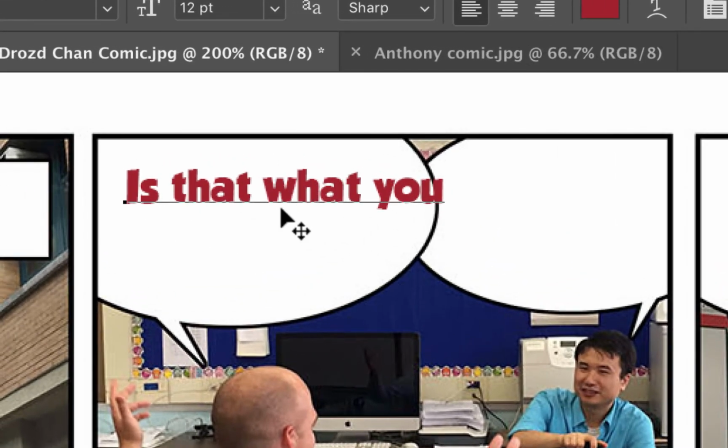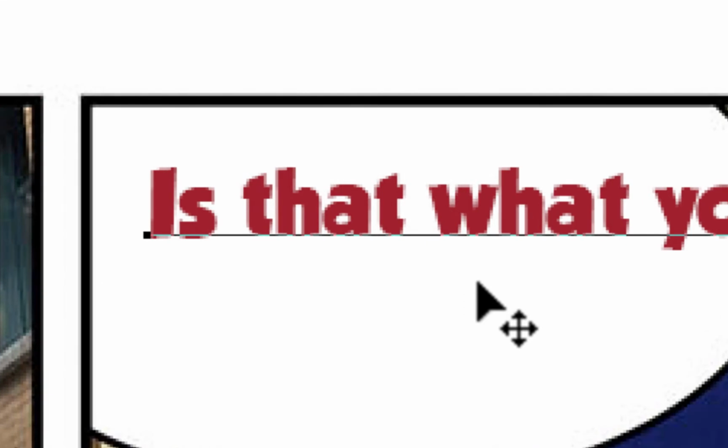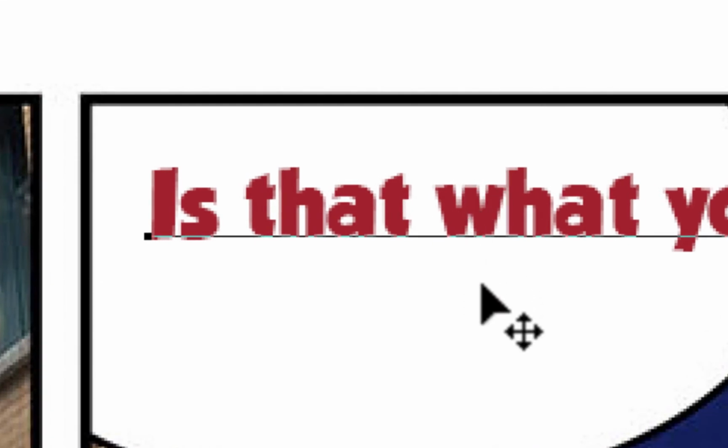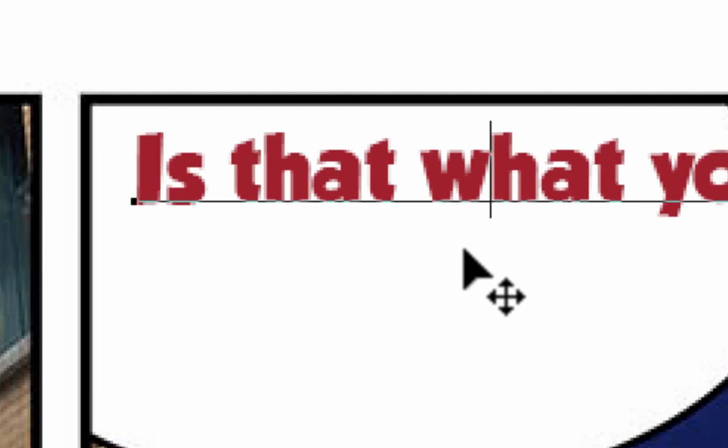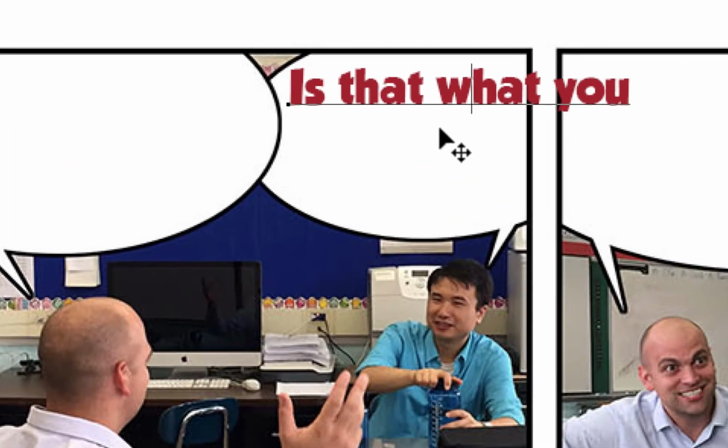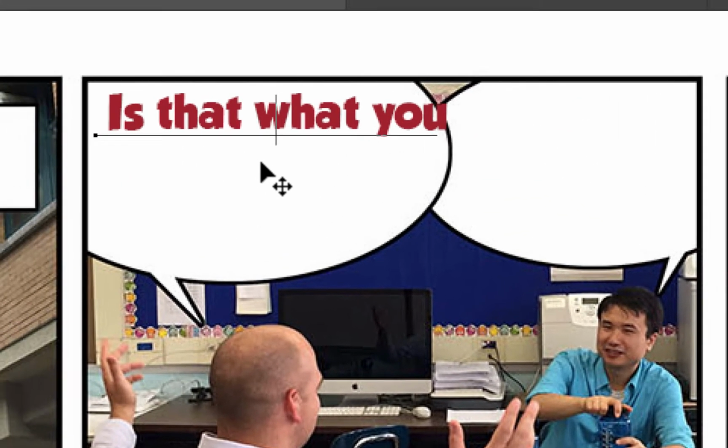If we want to shift this text around on the canvas itself, what you're going to want to do is pull the mouse away from the text just a little bit, and you can see that this black arrow comes up, the move tool comes up, and now when we click and drag, we can move this text around in the page. So instead of Mr. Drozd saying this, it's Mr. Chan saying, all right, we're going to have this right here.